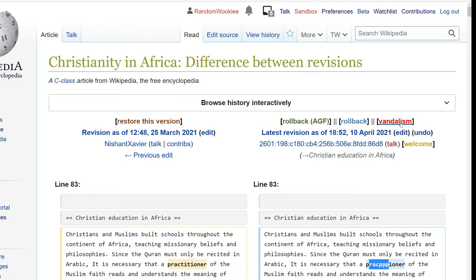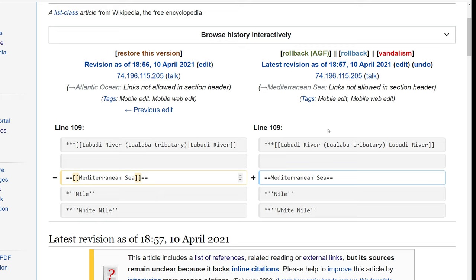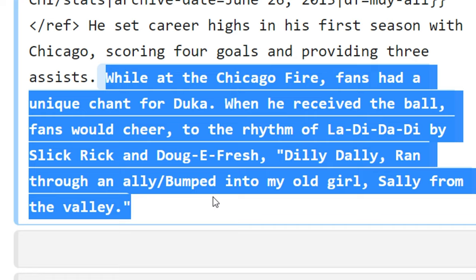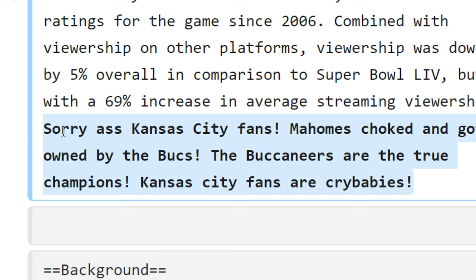Okay, this is another interesting edit. This heading had a wiki link in it. Headings are not wiki linked. So this is not vandalism. It's a good edit. Now, this is not appropriate. That's just vandalism. Yeah, that's vandalism.